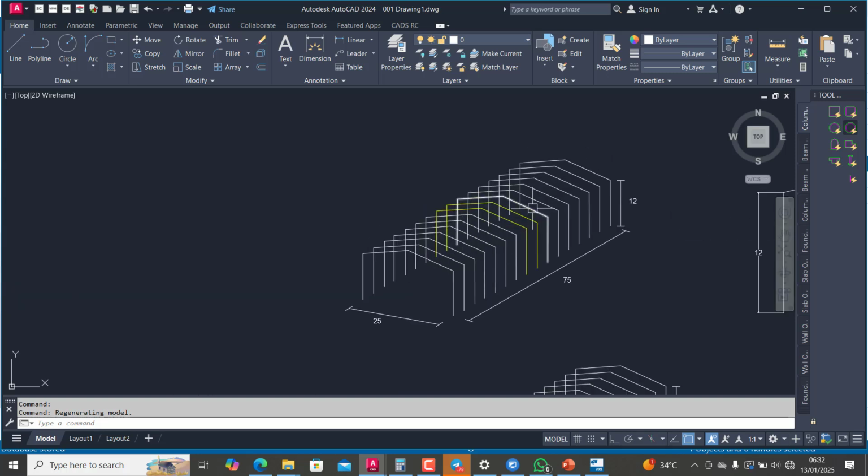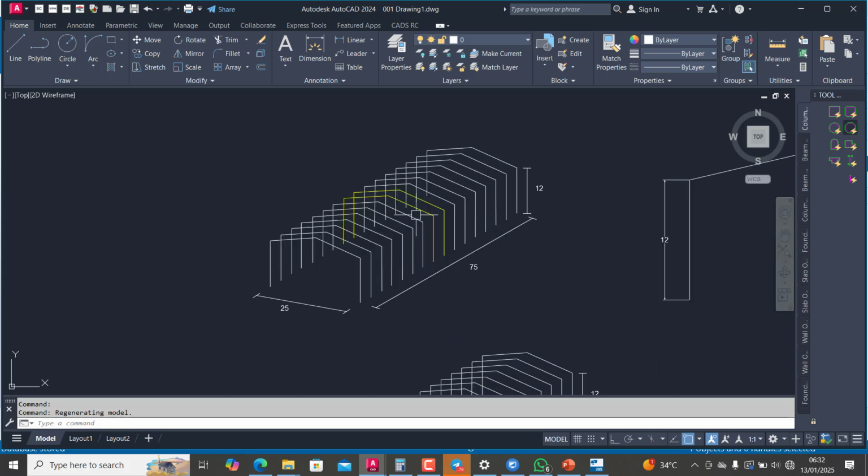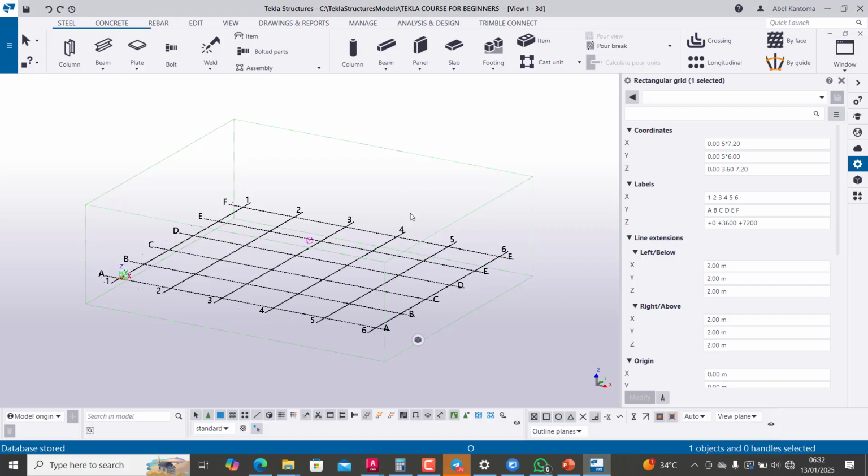So I'm going to be typing in all of this information in Tekla to generate our grids. So let's jump right into it.